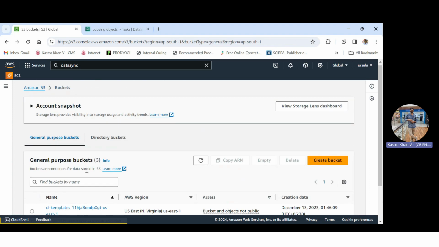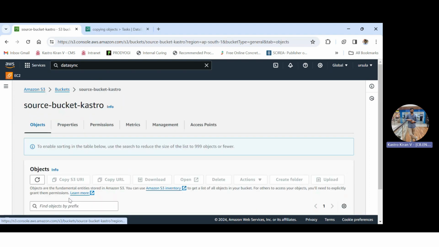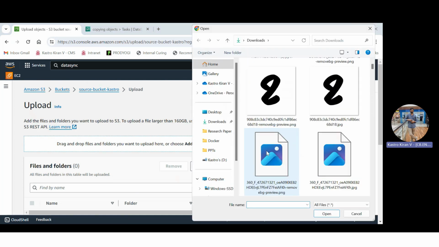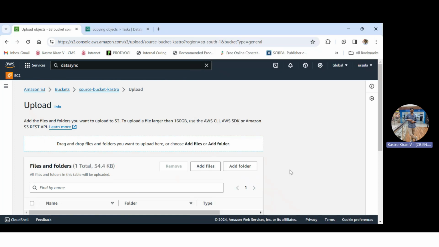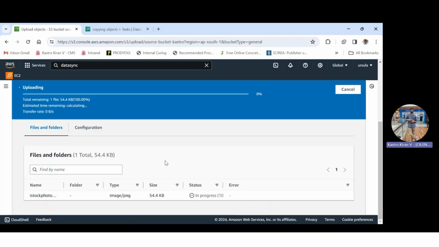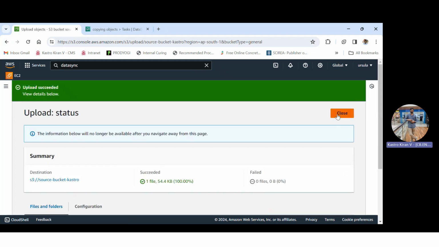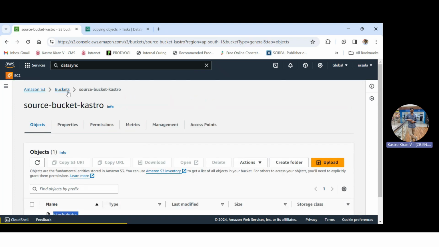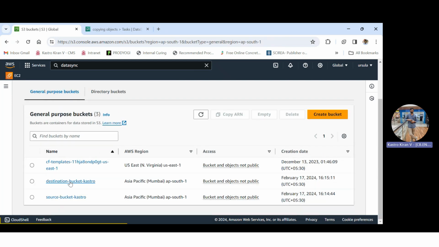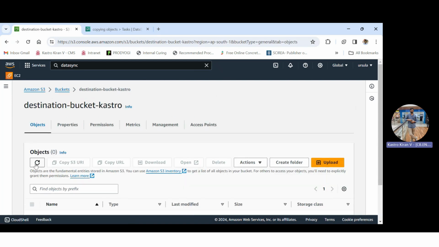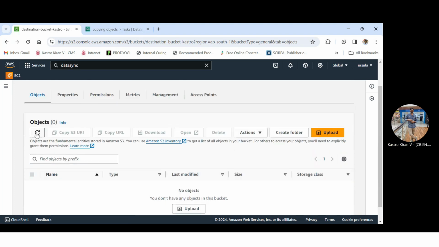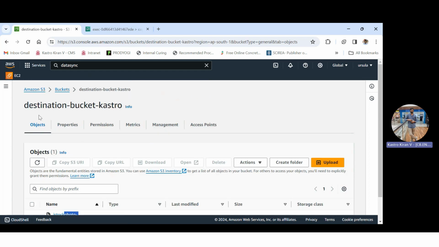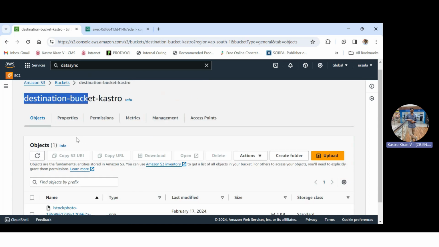Now let me upload the object into the source bucket, and whatever I'm uploading into the source bucket should get copied into the destination bucket automatically. So let me select this particular icon and then click on upload. Once you complete uploading the object into the source bucket, you can see this is the object that is available in the source bucket. Let me go to the destination bucket and verify whether the objects are getting copied or not. Let me click on reload. Yeah. So you can see the object has got copied. Whatever object I have uploaded into the source bucket has got copied into the destination bucket.